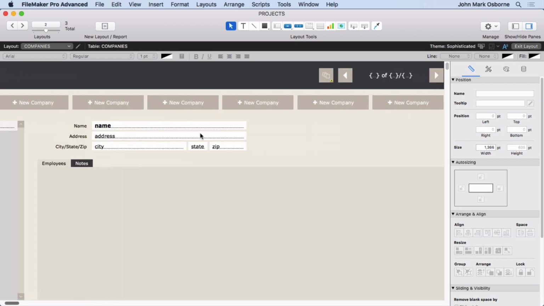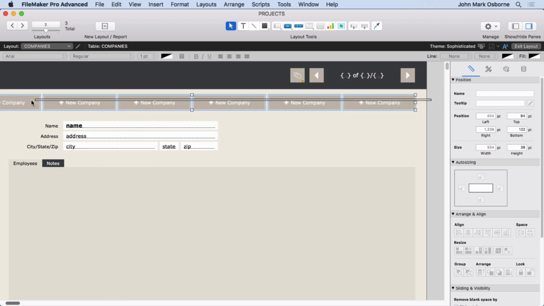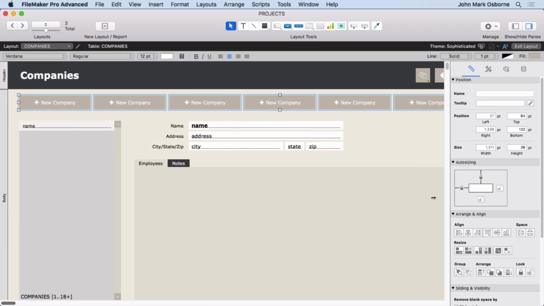Now there's one more thing I'm going to do to this, which is select this and tell these to hover in the middle, meaning I don't want them to stay to the left, I don't want them to stay to the right, I want them kind of stay in the middle. You'll see what that does when I get out of layout mode and go to browse. But let's fix some of these.